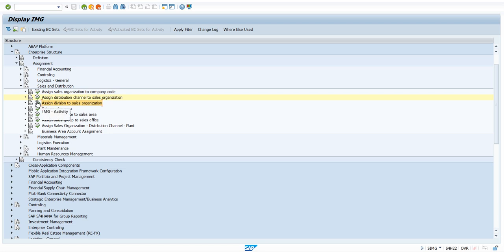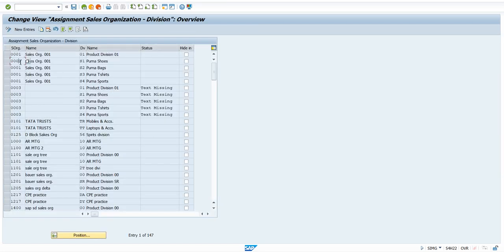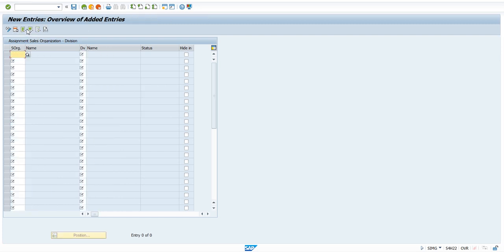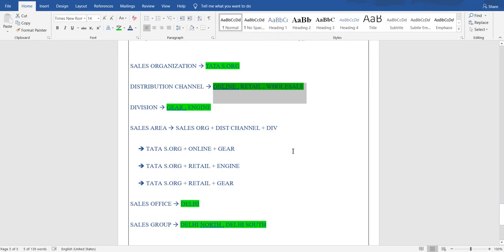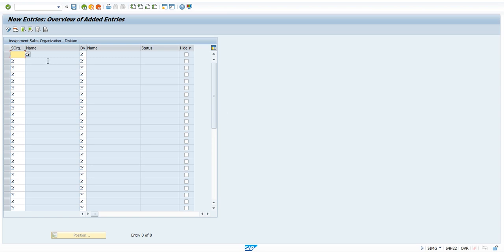Again the same method: go with the division, and you can see the organization and division is there. Just go for a new entry. How many divisions do we have here? We have only two divisions, gear division and engine division. So again I want to give Tata over here, and here I want to give the division. We know it is x1. If you don't know, you can search it up. So x1 and x2.